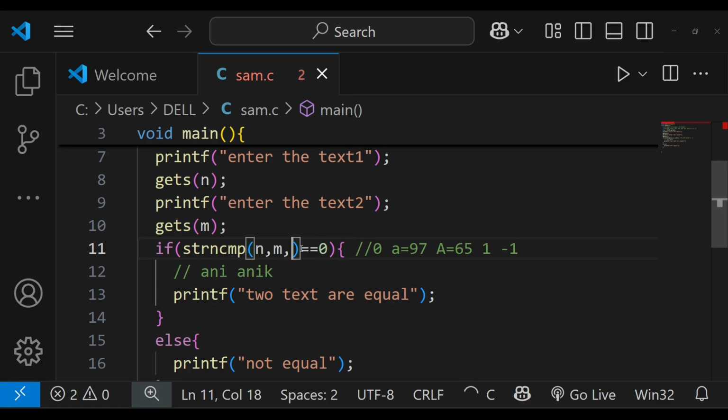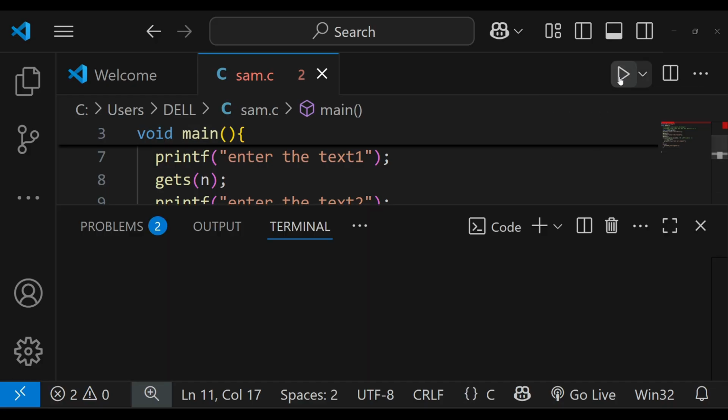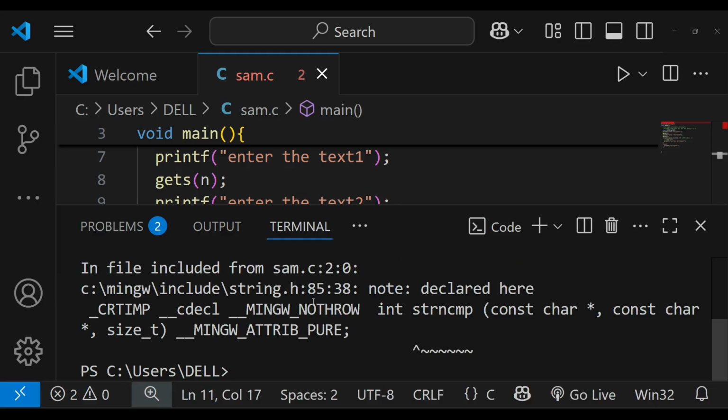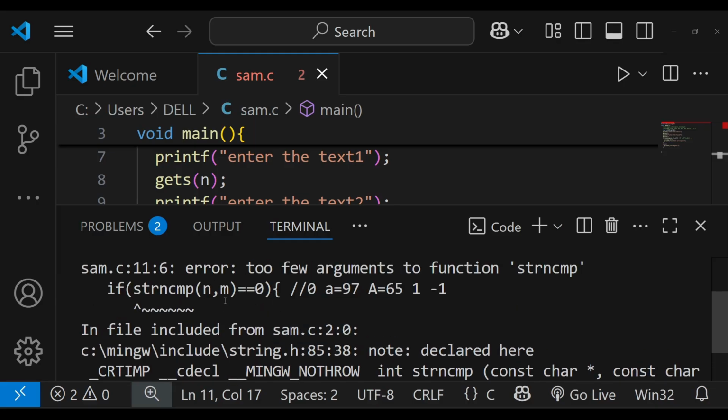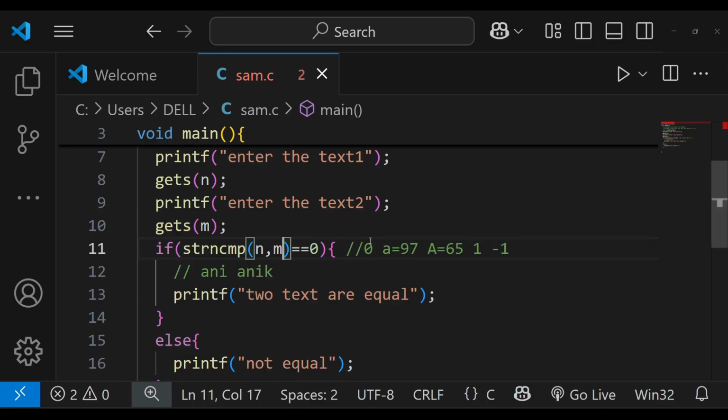Okay, if you are not using any n with it and you are just putting strncmp, trying to be smart, it will not work. It will give you an error. See, it is giving an error. It is saying that you have done something wrong. So whenever you are using strncmp, you need to put an extra parameter with it, that is how many characters you want to compare. That should be within your range.